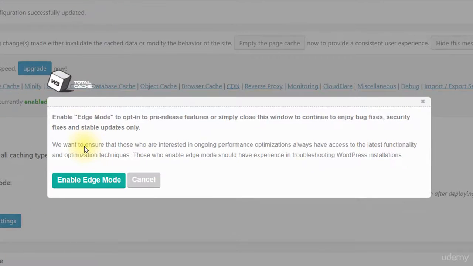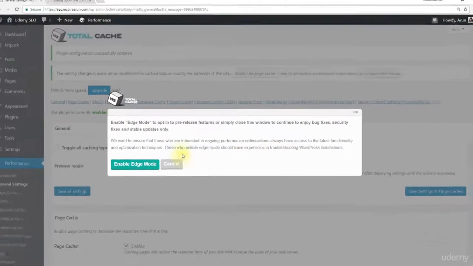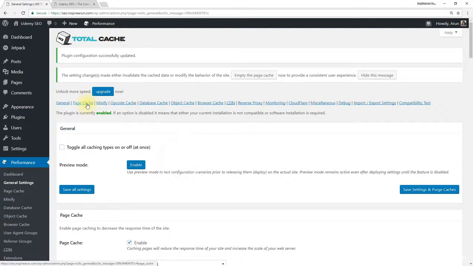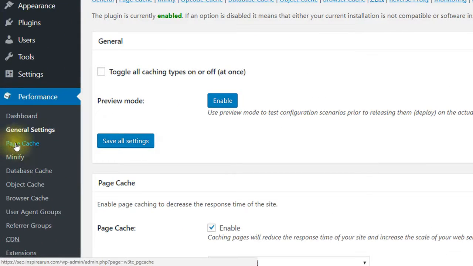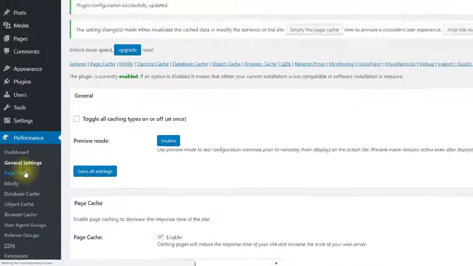Once you save, Total Cache will offer you to enable Edge mode. Generally, I advise you to enable it, but sometimes you may have to deal with some bugs that are not in the general version. So let's cancel it. Whereas if you're ready to try Edge mode, then you can enable it. Now come to Page Cache settings on the left sidebar.